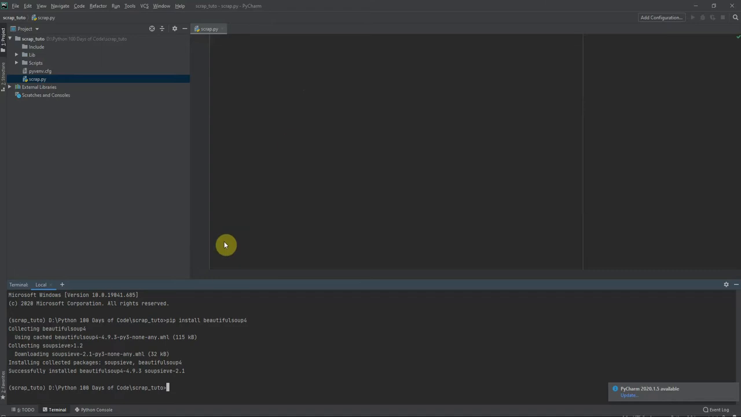Once it's installed, we can go here and say from bs4 import BeautifulSoup. This is how you import a package. Before that, I want you to import some other things too. Import os.